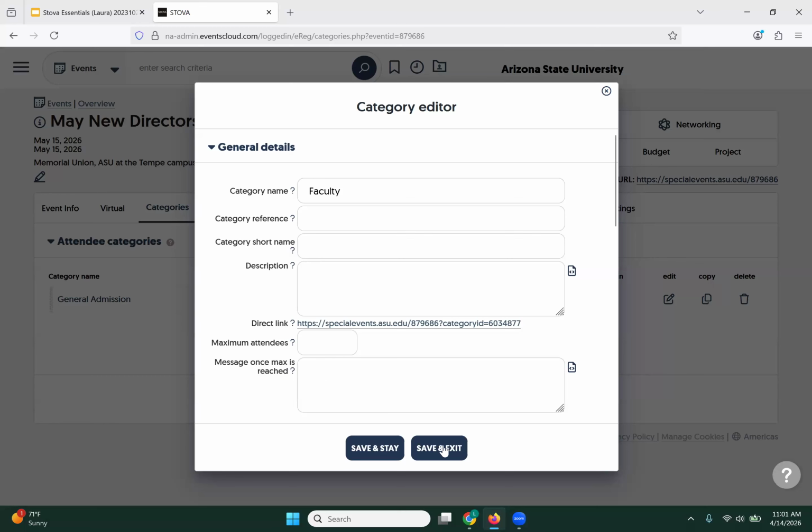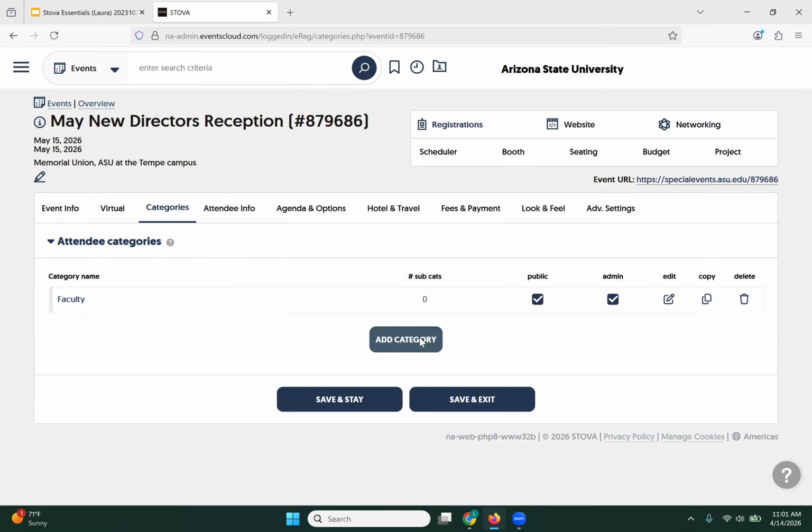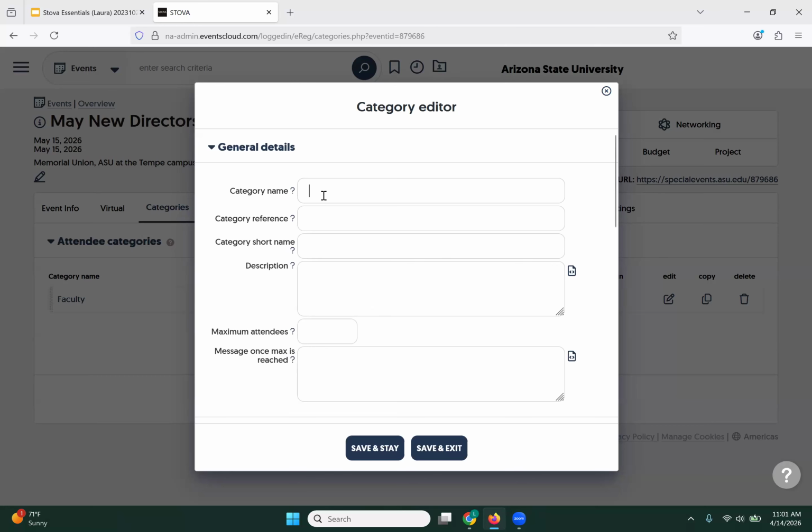All right. So I've made all my changes, and this is one of the few times I will use save and exit because, again, it bumps you to the next page up, which is the page we want. So we're going to add two more categories real quick. All right, this is going to be staff.